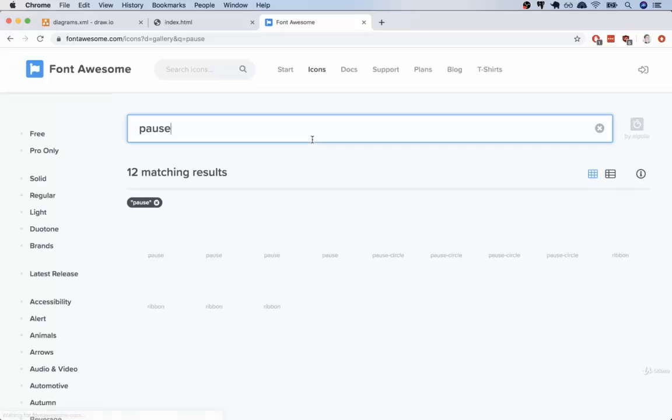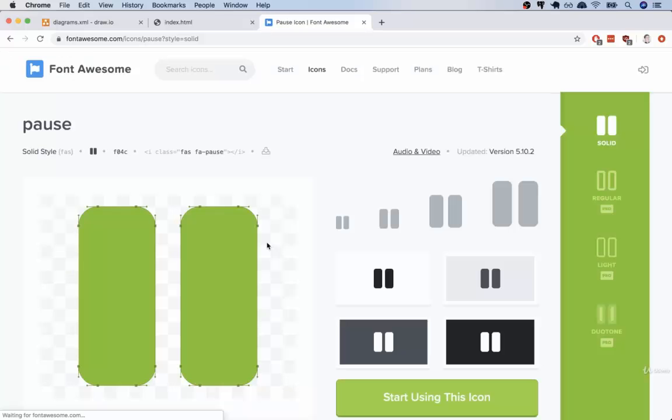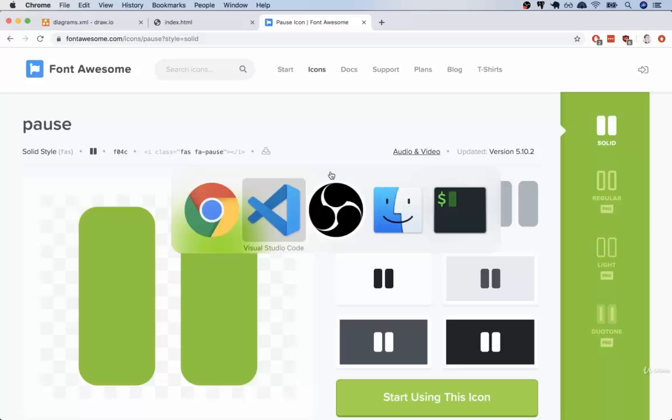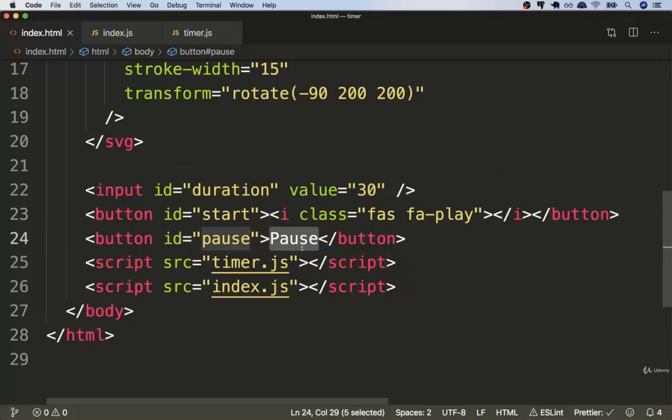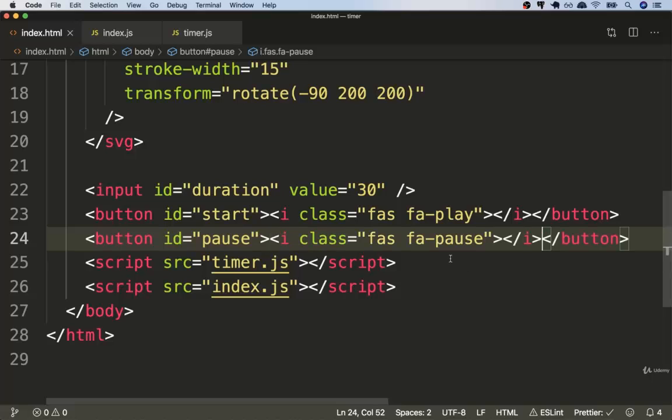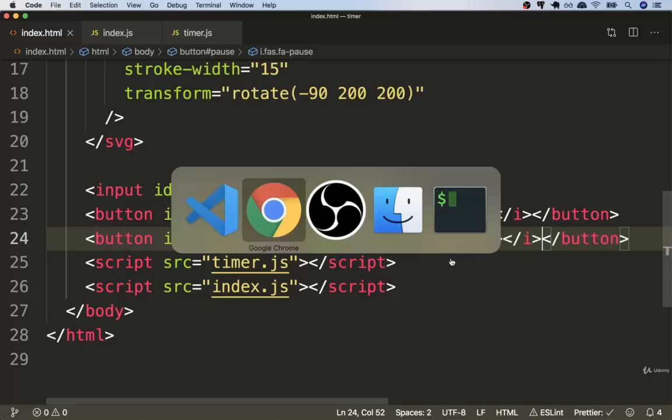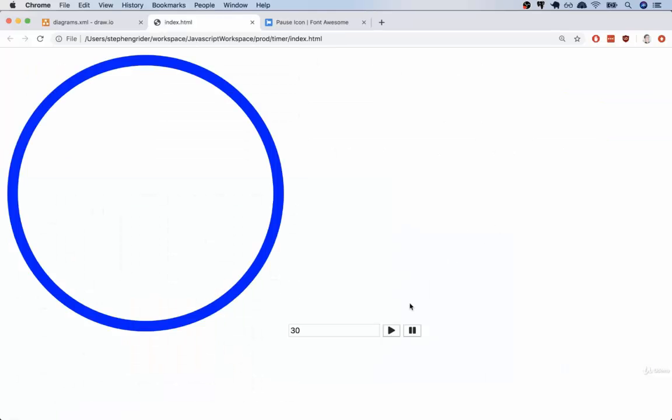So I'll search for pause, wait another couple seconds for it to load. Yep, that definitely looks good. So I'll click it and click on the I tag again. I'll go back over to my HTML document, find where we have pause inside the button. I'll delete it and replace it with the I tag as well. Okay, so I'll save this a second time, refresh.